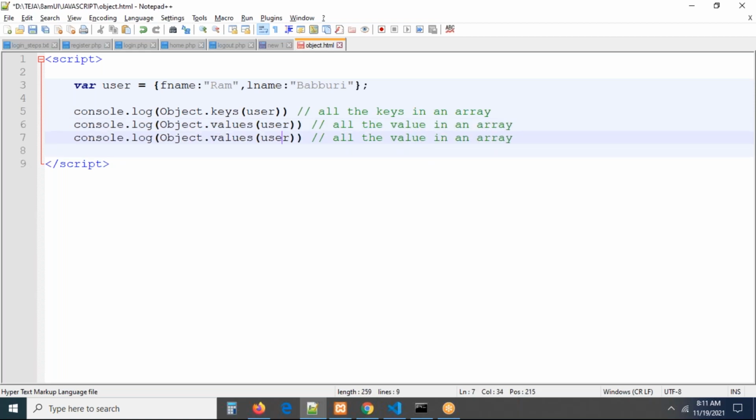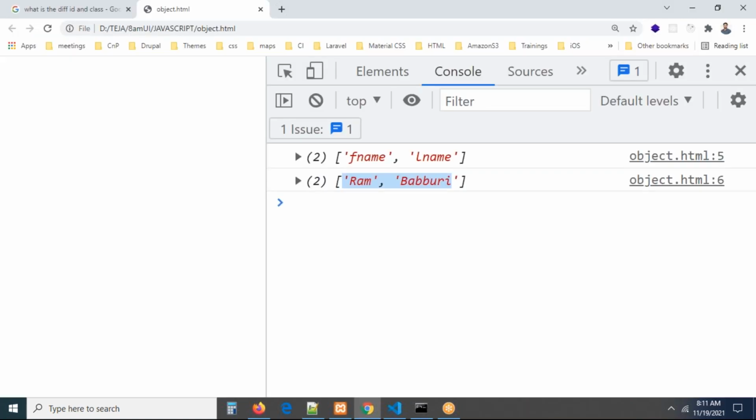We have another method called entries. What will entries do? Entries is a method. It will give, actually it is an object, right? It is an object. Everything will become an array, an array of arrays. Can you see, array of array, array 1, array 2.